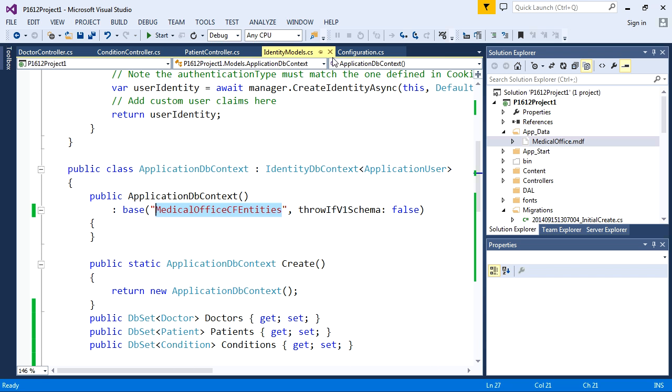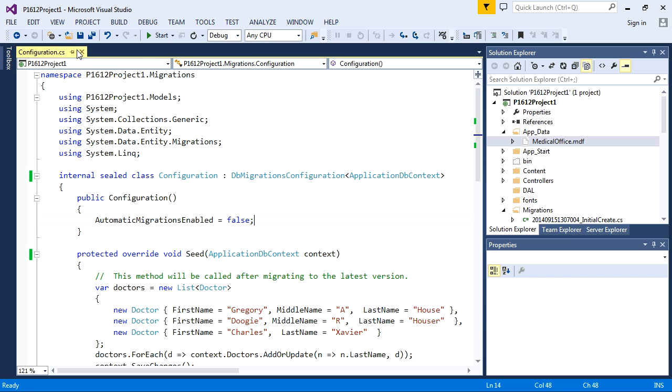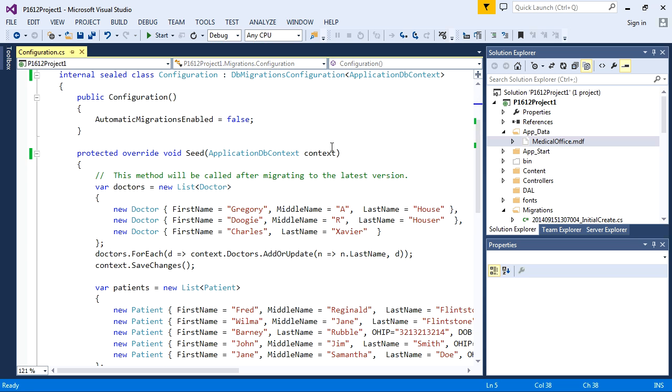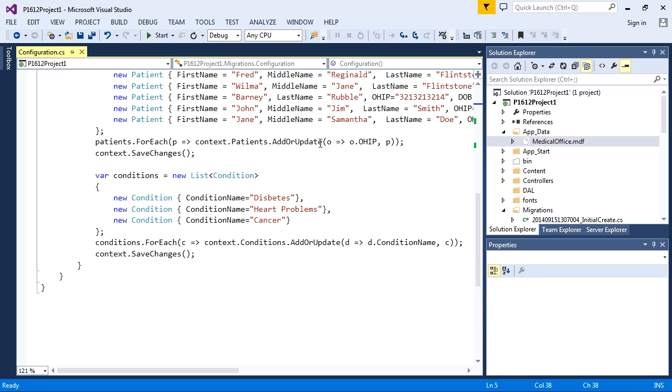The only thing left that I do want to do, I'll just close some of these other things. Okay, in my configuration file, think way back. This is where we seeded data to our initial own project tables, doctors, patients, etc., right?